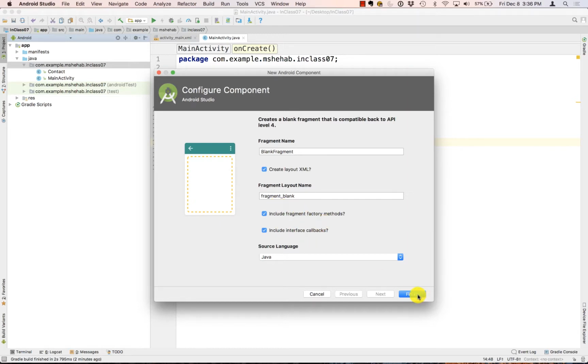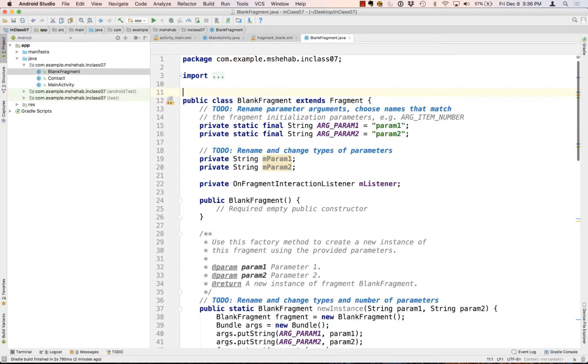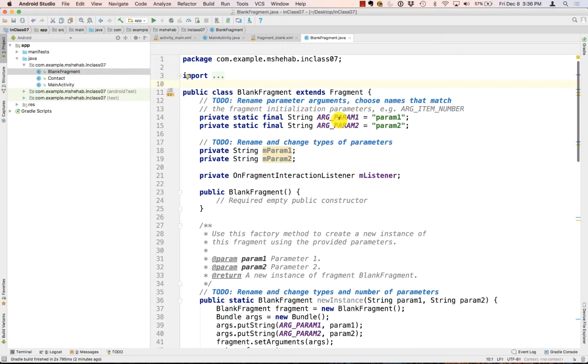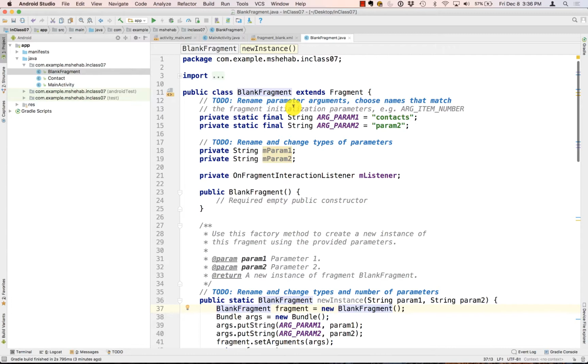I'll say finish, and I like to remove all these comments that come with this. Whenever I want to create a new fragment, the first parameter is going to be the contacts, right? That's my first parameter. Now this creates a new fragment, why does it say blank fragment? Oh, I didn't give it a good name.